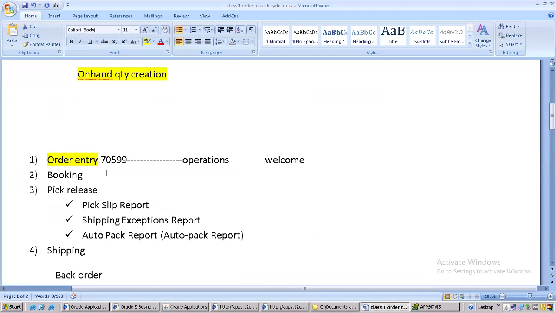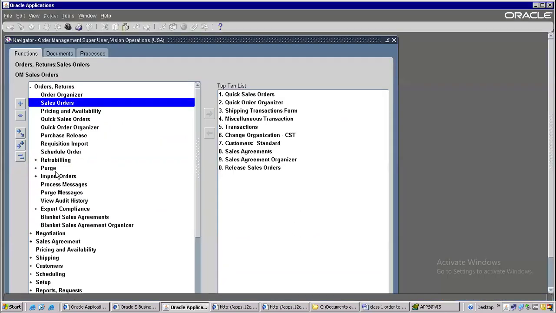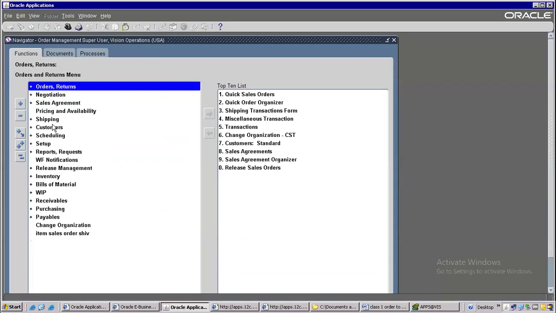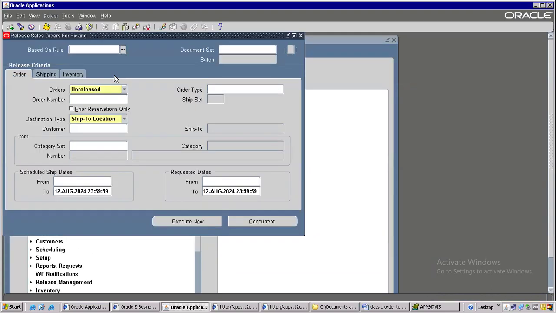After order entry and booking, pick release and shipping, actually, we are going to execute together. It is sequential. First step, it will take pick release. Second, it takes shipping automatically, it will take it ahead. So for that, auto ship will be used. Where we can see is go to shipping here, release sales orders.